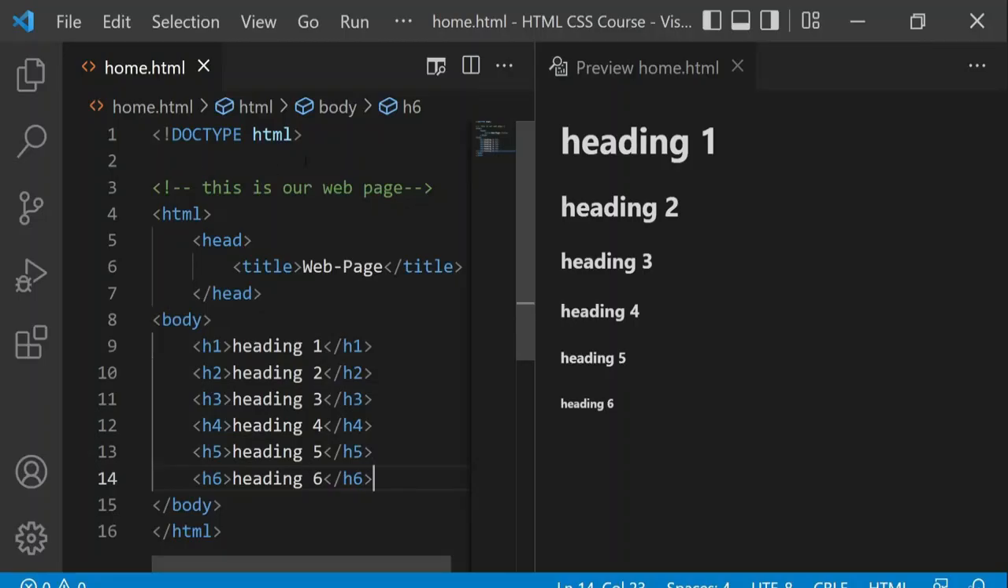Also, we have seen how we can use comments in HTML. By providing a less than symbol, exclamation mark, and a hyphen hyphen, and after that we can write an entire paragraph or a sentence, and after that we just need to add a hyphen hyphen and a greater than symbol. So it will complete a comment.